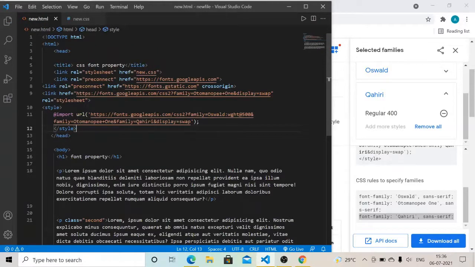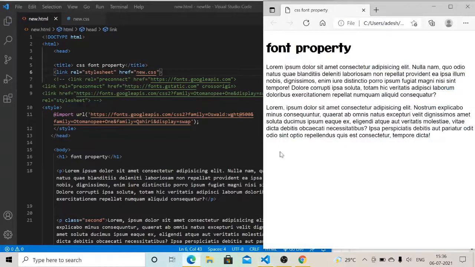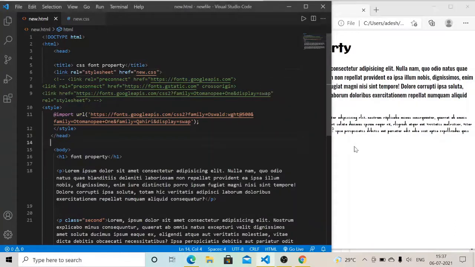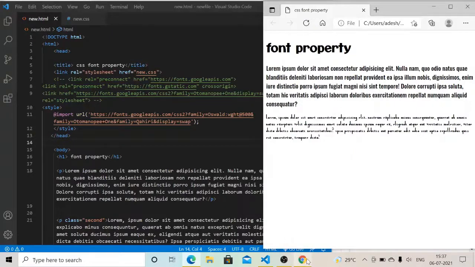Now I make a comment line of the import link. Now as you can see, in the style section it gives the import URL only. Okay, let's save this file and check whether it's working or not. Here as you can see, your second paragraph font family has become Quicksand through the import URL. Okay, in that way you can use the online font family also.